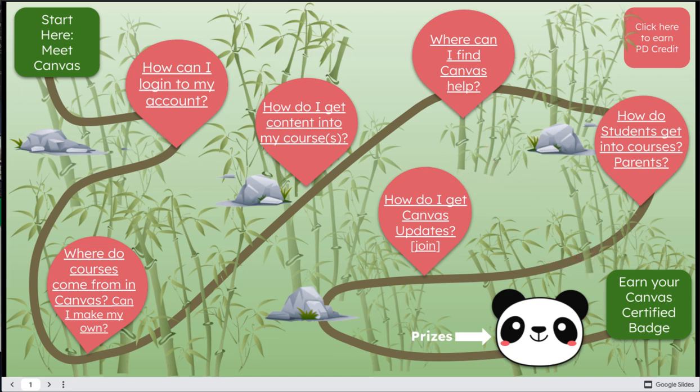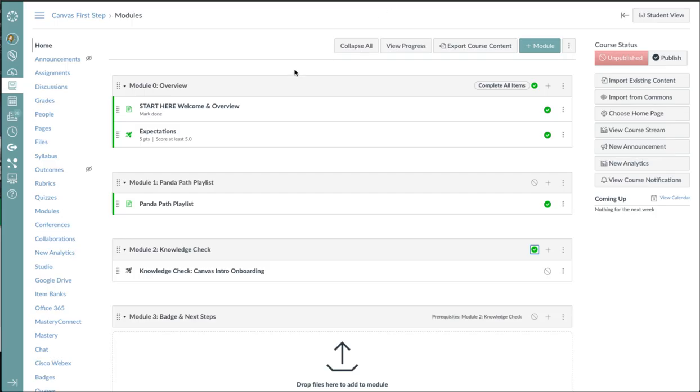If you decide that you want to get professional development recertification credit for completing this workshop, you can do that by clicking the link in the upper right where it says PD credit. That will take you to the Canvas First Step Canvas course. You'll notice that there's an overview and some course expectations. Following that, in Module 1 is the Panda Path playlist, which you've already seen, so you're going to work your way through that.